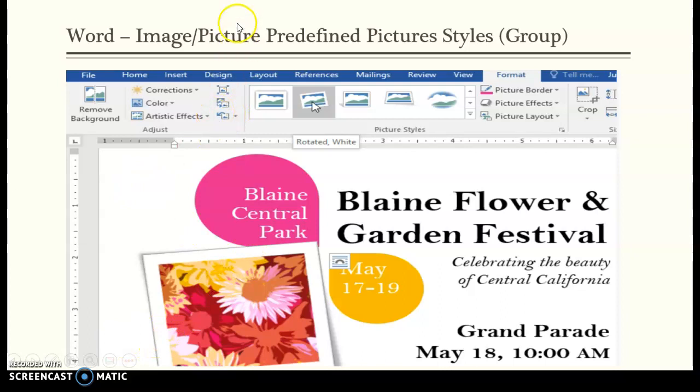In this one, we can select more predefined picture styles and groups. And if you hover over each one, they're all labeled. So that one's a rotated, white style in the picture styles, and you can click the down arrow for more options.